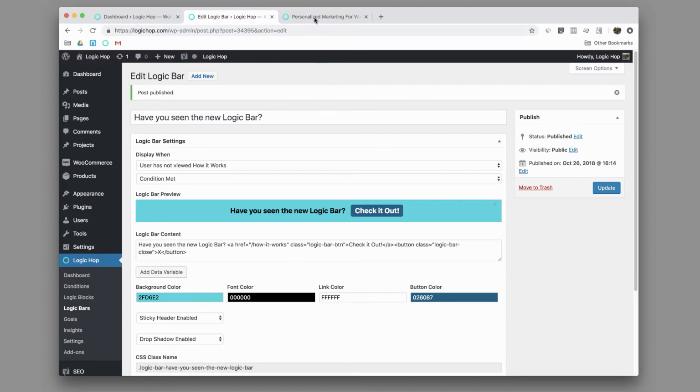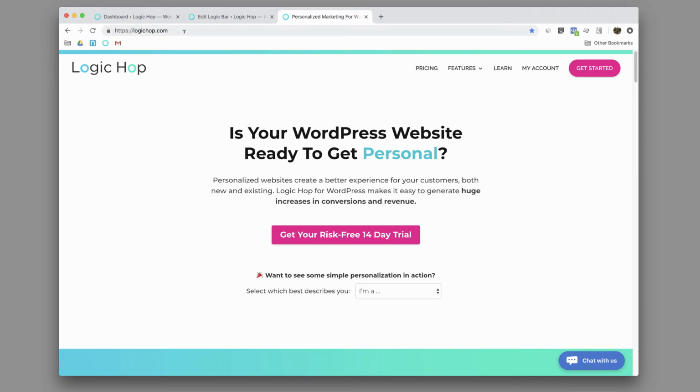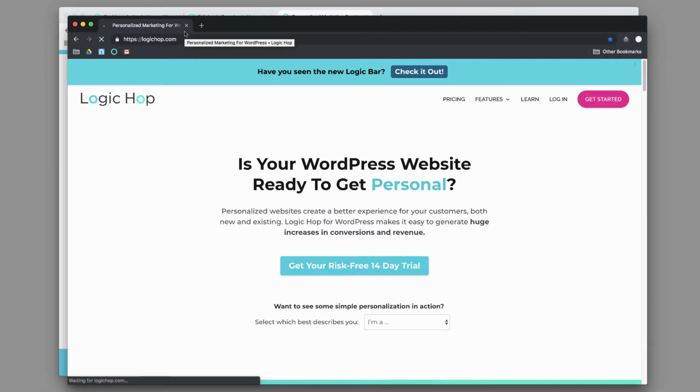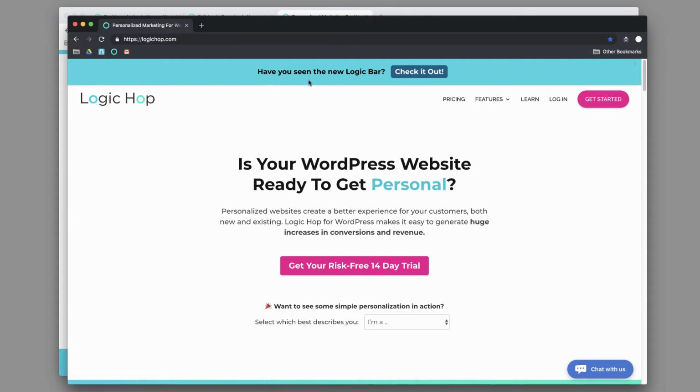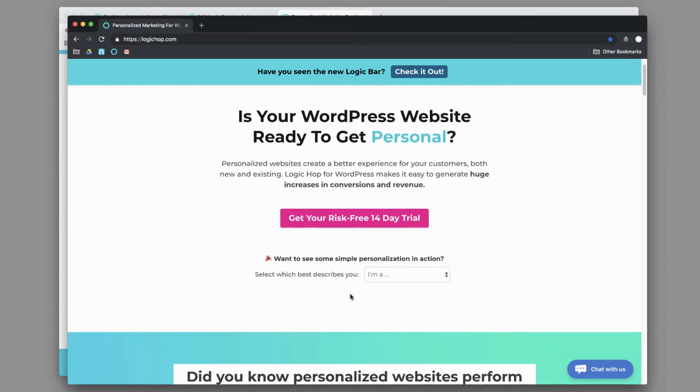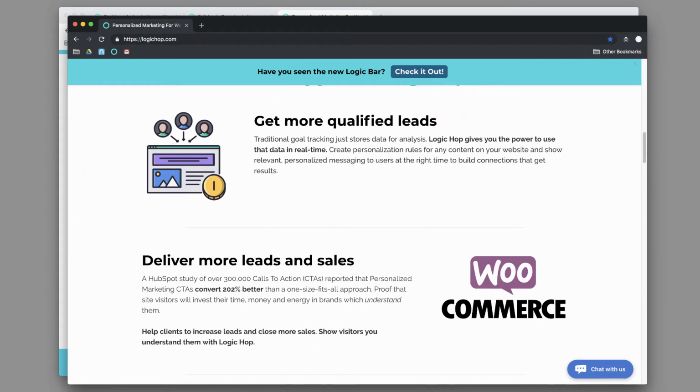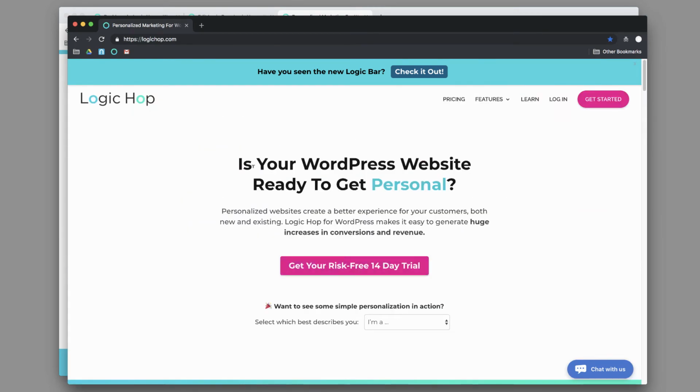So let's take a look at this. I'm going to open this in a new incognito browser. And the reason I'm doing that is because it'll allow me to preview the site as somebody who's just come to it for the first time. So there we go. The site loads and you'll see that I have my Have You Seen the New Logic Bar? It's sticky, so it stays at the top of the page as I scroll around. And that's my call to action.